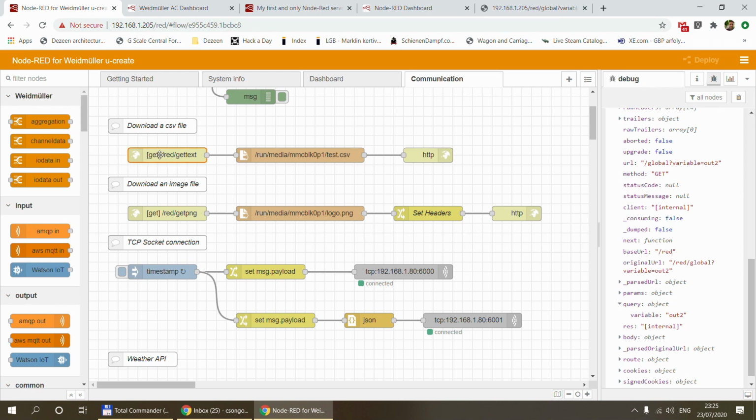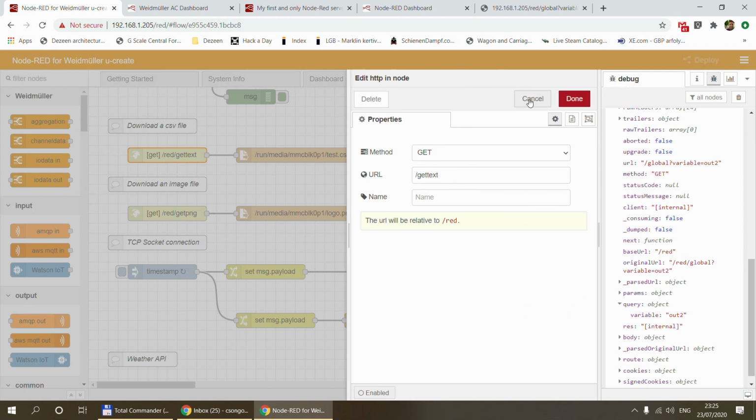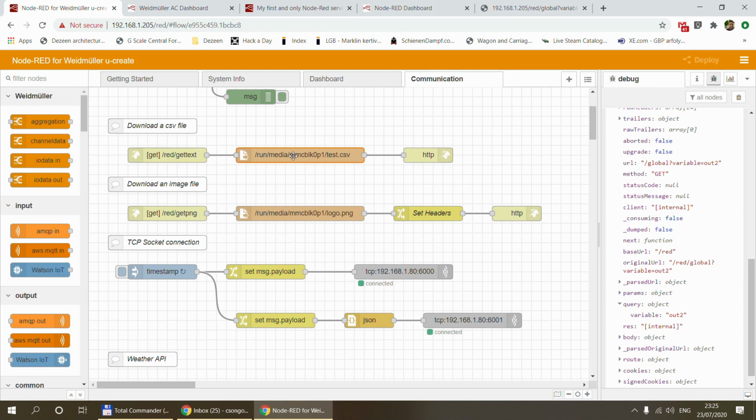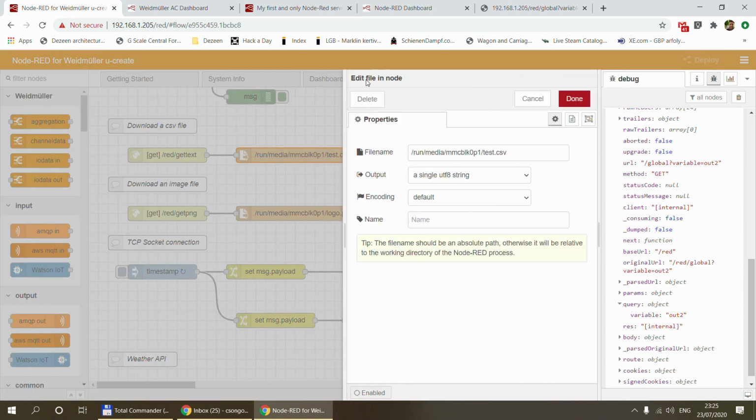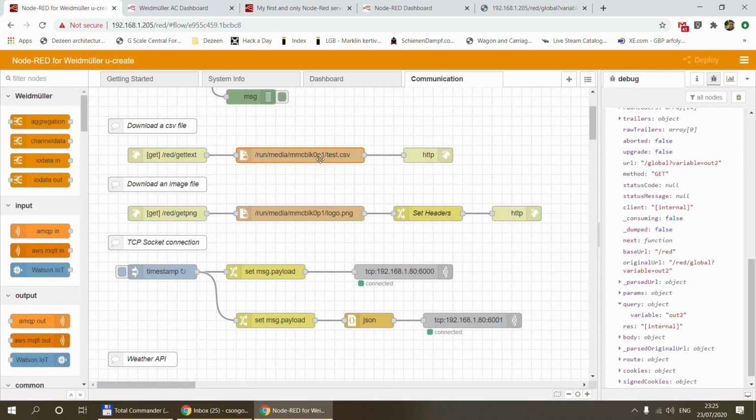So I created another HTTP in, which is called getText, and the data comes in and goes into a node that we haven't used yet, which is the file in node. And here I can specify a file that Node-RED should read. In here I specify /run/media/mmc something /test.csv. This test.csv is a file that I've copied onto the SD card that I've inserted into the automation controller. And this is just a simple CSV text file, so it's UTF-8 and default encoding. So those are the parameters for how Node-RED should read the file.